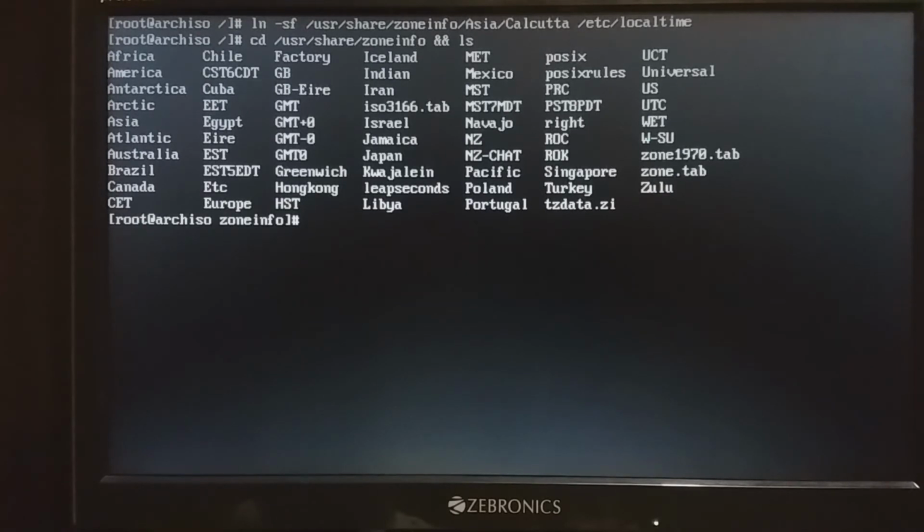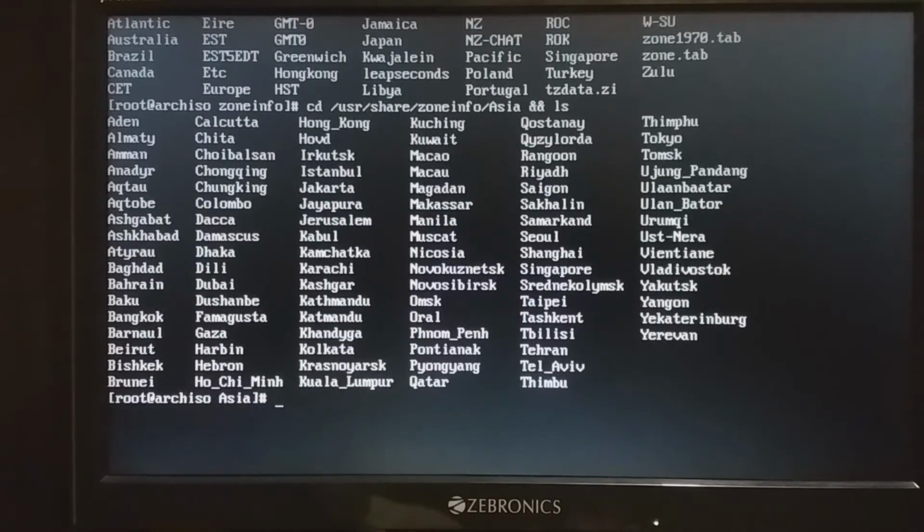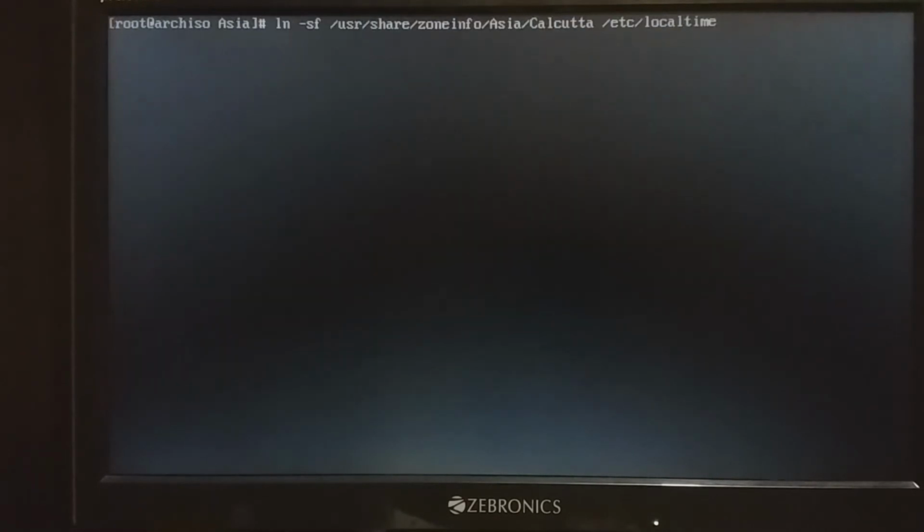So just go to your continent, and once you do that, like I'm going to Asia, you can see all your major regions. So whether you live in Iran, Iraq, or Japan, or Korea, Pakistan, China, Nepal, doesn't matter, all your major time zones are here. So just go ahead and select them. So for those of you who live in India, Calcutta is our time zone. So what you want to do is type in this command and your region, which is Asia, America, Europe, Africa, and then the name of your time zone, space /etc/localtime, and you'll set your time zone.